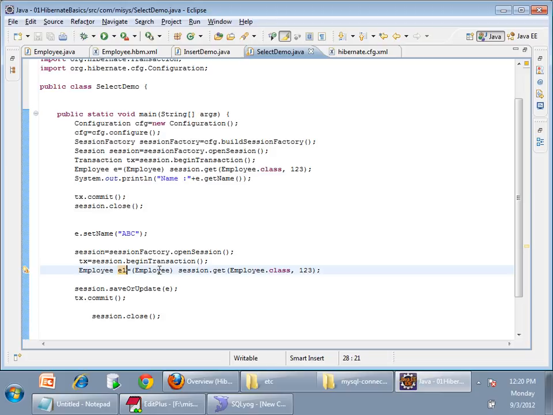In this session, one object was created. Whenever I say session.get 123, it will check, is there employee ID 123 in this session? It's a new session, right? No. So it will fire a query and get a new object. E1 is pointing to one employee object, E is pointing to another employee object, but the ID is 123.